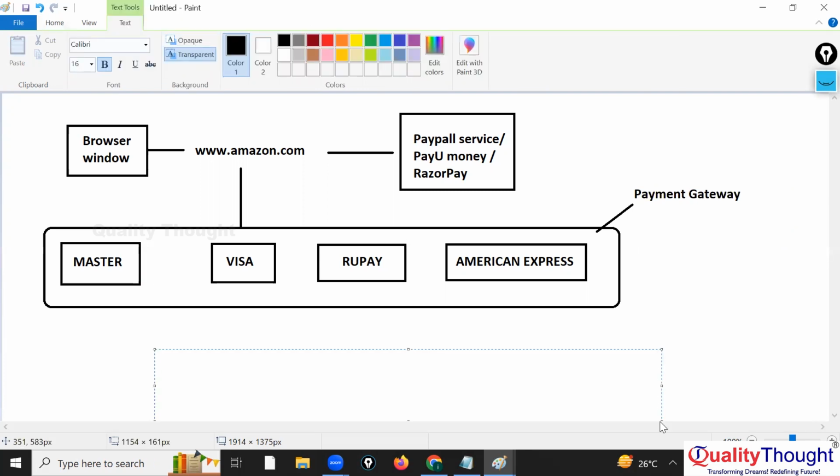Assume that every bank, Rupee is having only SBI only. But let's say I will take HDFC. HDFC is having these 4 cards. Let's say ICICI is having these 4 cards. Even I will say Kotak Bank is also having these 4 cards.